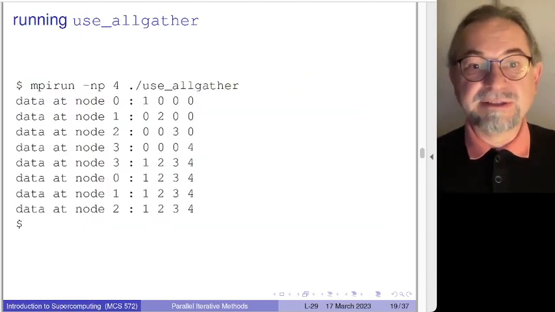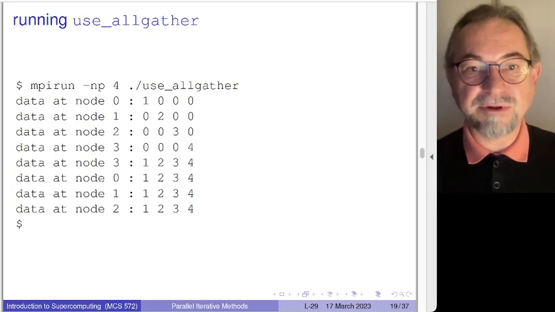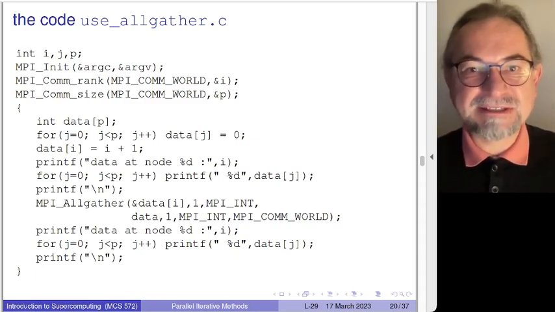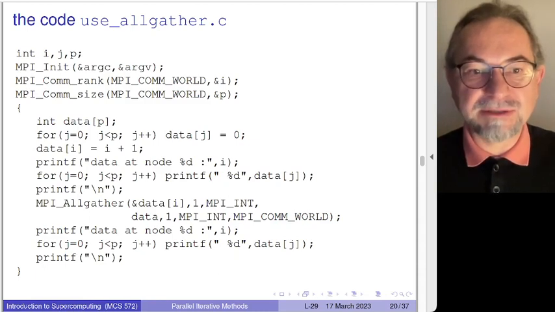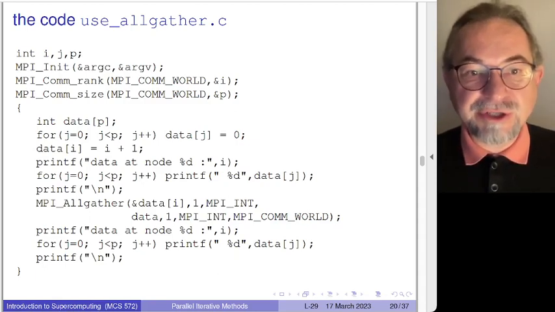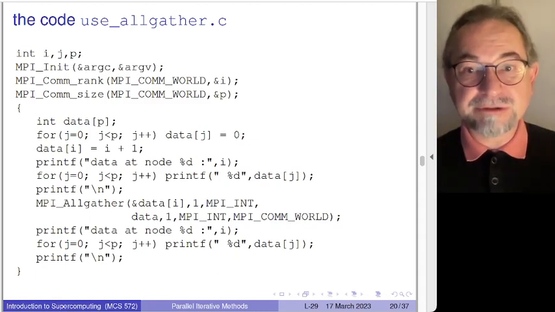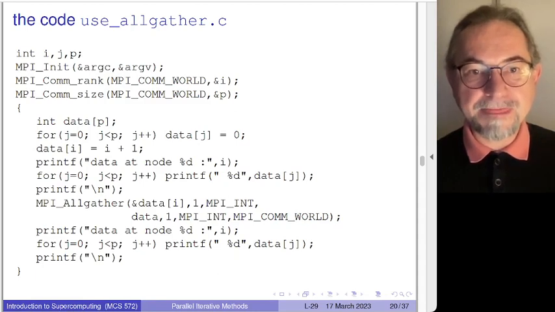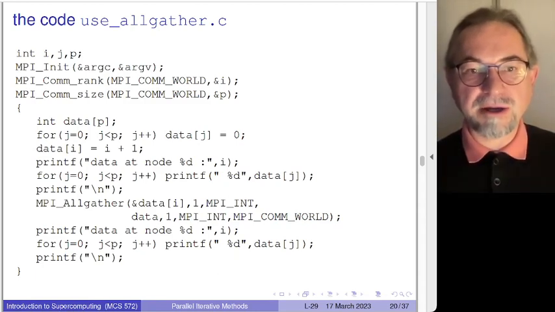All right, so here you see a simple run of the use of all gather. That's the program, and it fits on one slide. One says that C is often low level, but one can define very useful programs, very short code as well. You see the initialization of the data. Every processor has the same vector of p numbers. It's initialized to 0. The ith processor stores the number i plus 1.